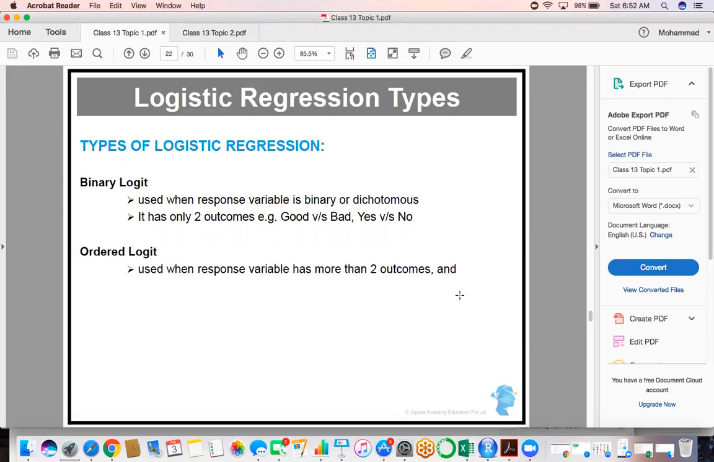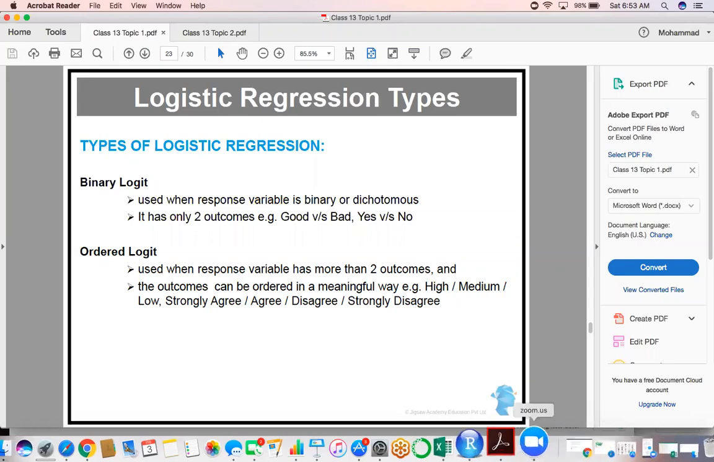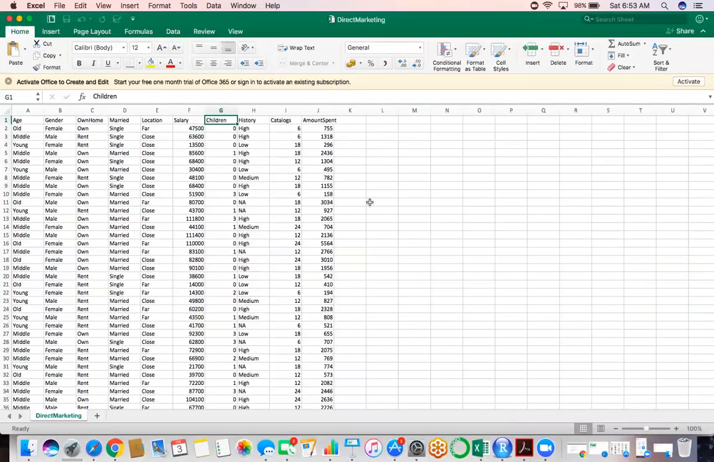So ordered logit is where you get the output in order, and you need to convert that into a binary. It is used when the response variable has more than two outcomes, and the outcomes can be ordered in a meaningful way, like high, medium, any category. So this is again a category. Let me give you an example. Let's say this is the range of outcomes that you have got in your logistic regression. It might seem continuous, but no, you can convert this.